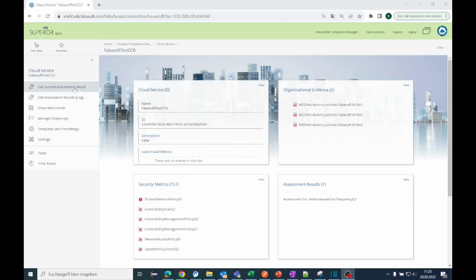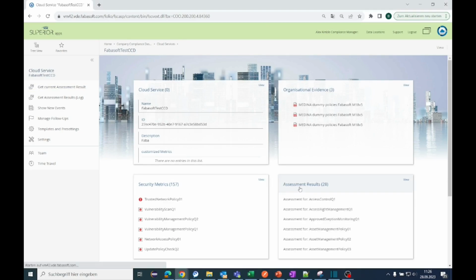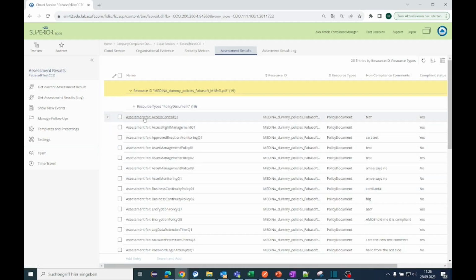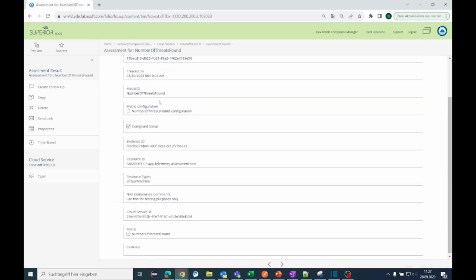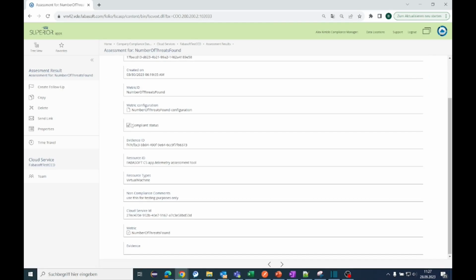When it comes to technical evidences, this step is not necessary. At the current stage, the synchronization happens on demand with a button click. After a tool like app telemetry has been configured, metrics can be measured continuously. All available assessment results for this cloud service are retrieved and automatically linked to the regarding metrics.